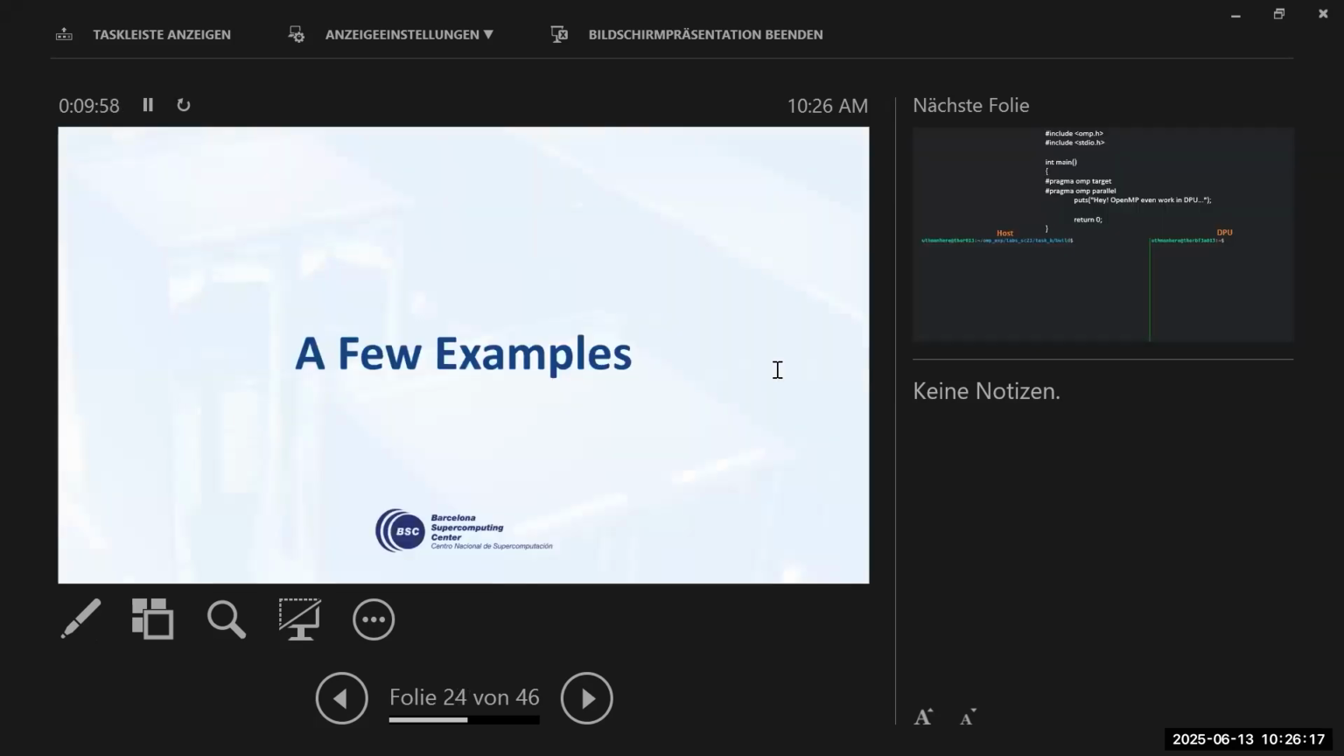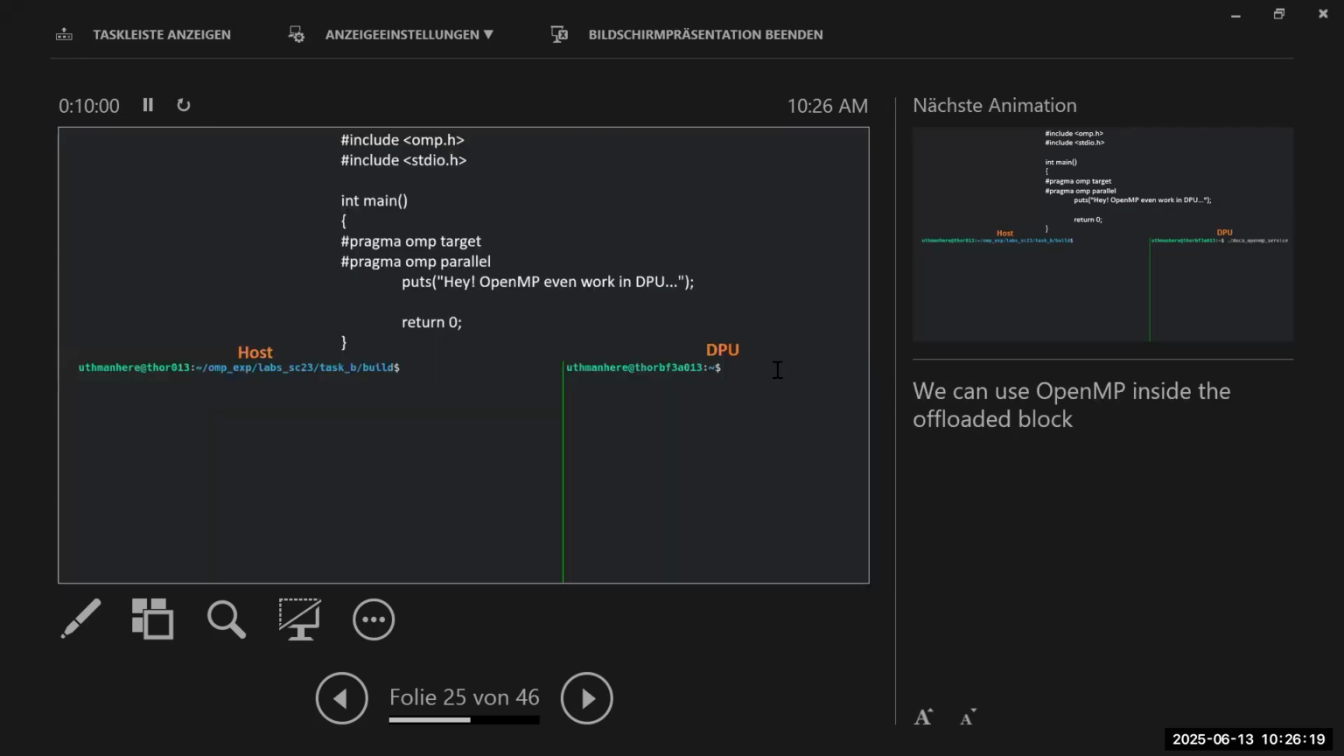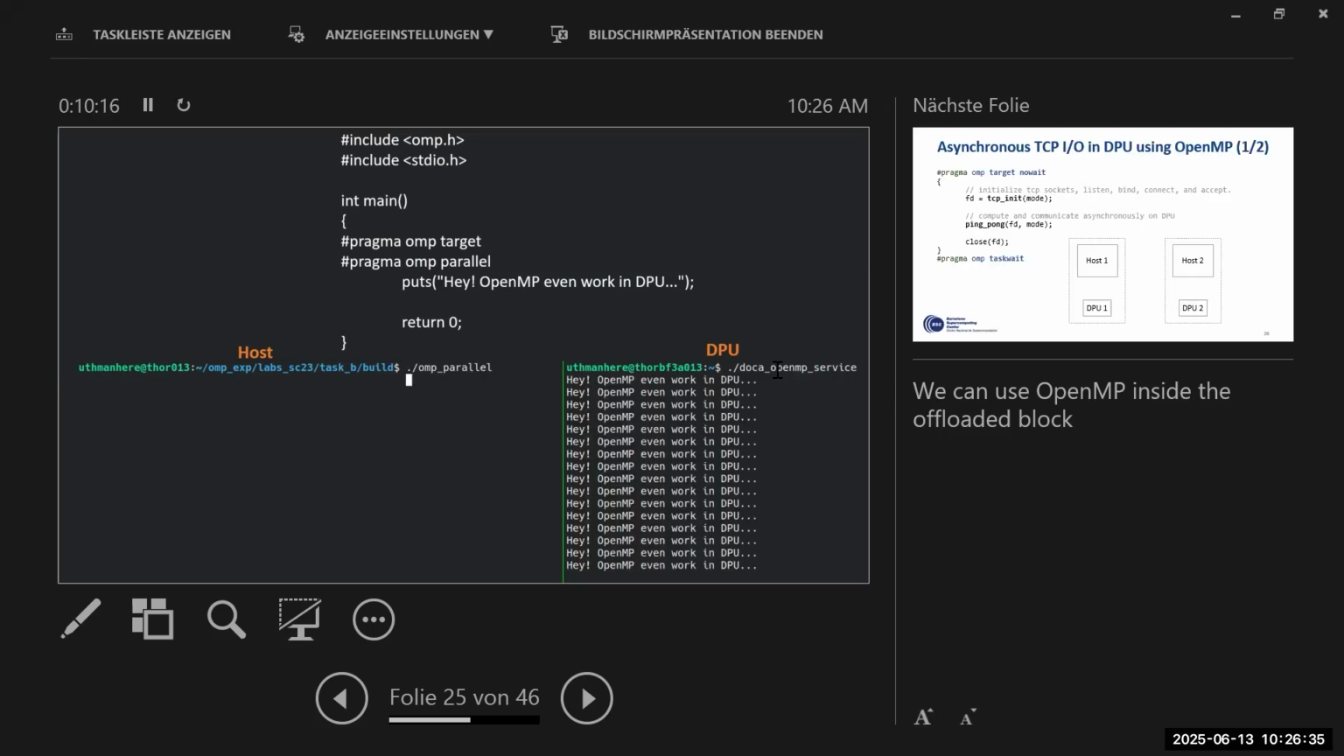Let's see a few programmatic examples. The basic one is just printing a message. We are printing a message in parallel. So for that, we will execute the service in the DPU and we will run the binary from the host. So the result is 16 messages printed in the service because we've offloaded this parallel kernel.